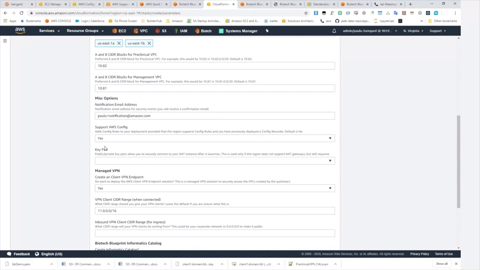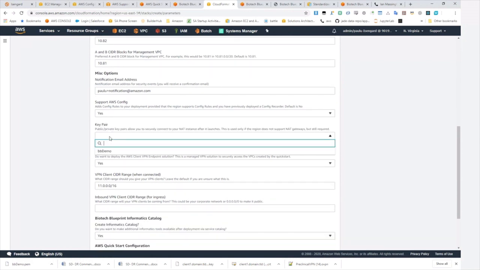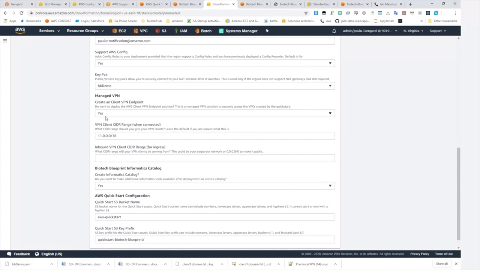We want to go ahead and enable Config so we get the benefit of those alarms. We'll select our key pair that we created earlier. And again, if you already had a key pair in this account, you would see that key pair listed in this dropdown. So you just select that. We want to supply a managed VPN. So we want users to connect over a VPN to reach our private resources. So we'll leave that as the yes. This VPN CIDR range is essentially the client range that when people are connected to the VPN, this is the IP range that they'll be given.